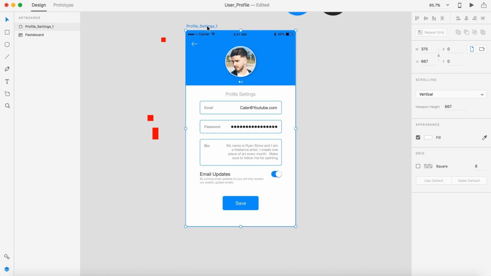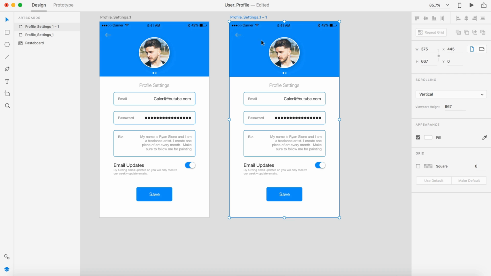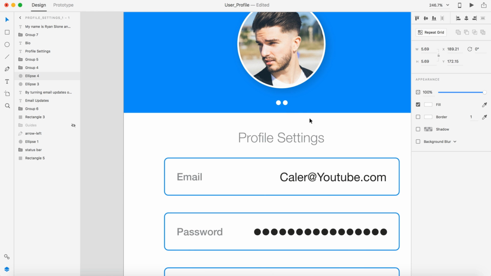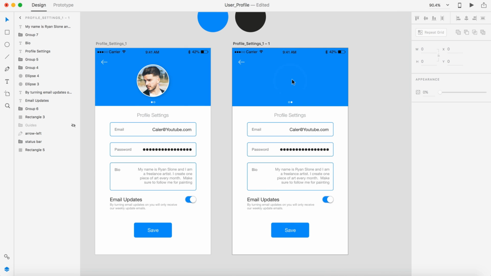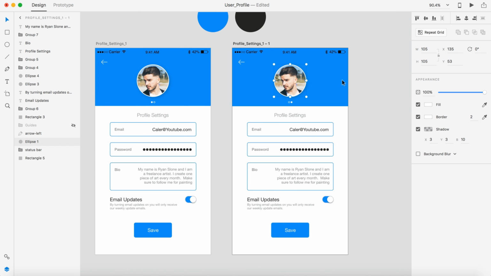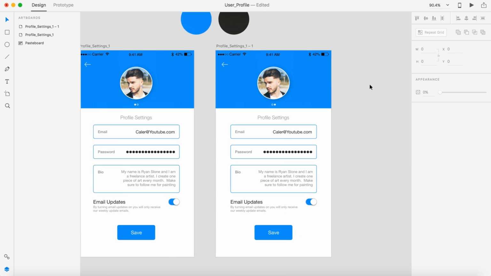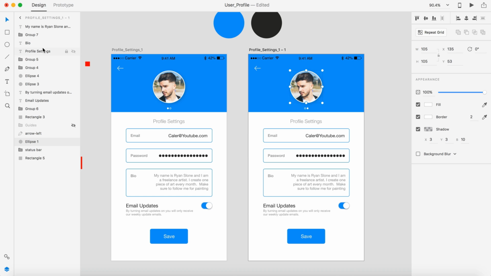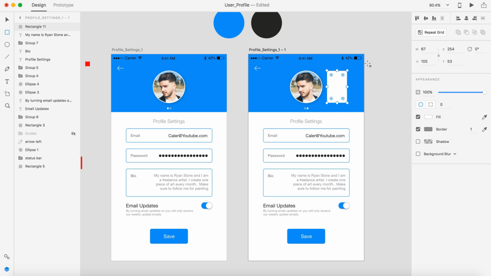So I'm going to duplicate this, Command D, and we need to design the second tab. So let's change this one to a fill and change this one to a border. So we're going to delete this. Actually, I'm going to leave it there for just a second. Yeah, let's just go ahead and delete it. How tall is it? 105. So let's drag out a rectangle that matches this for a placeholder.